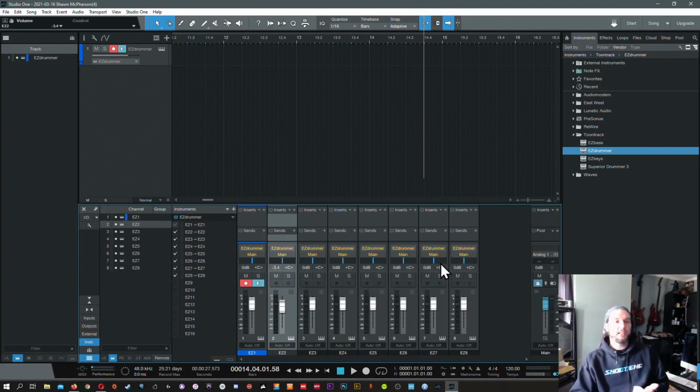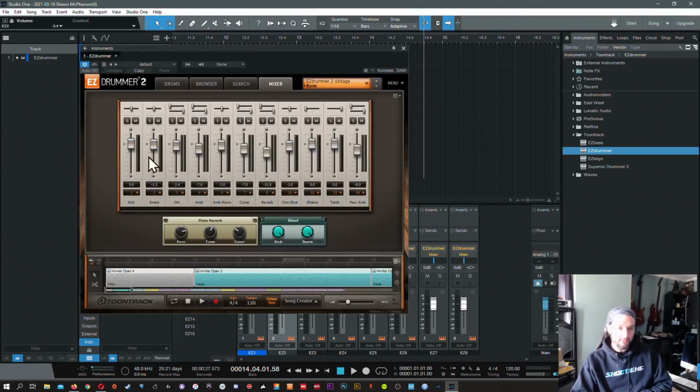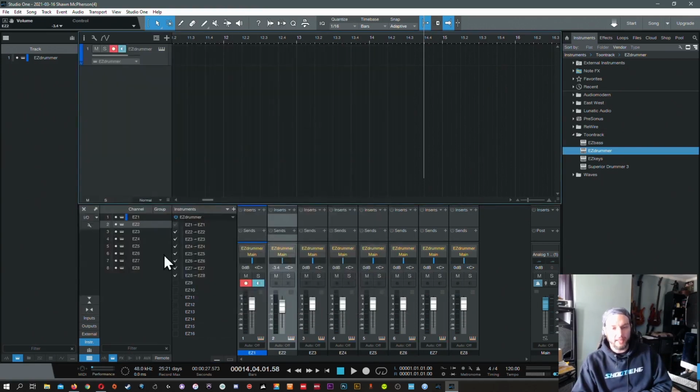So there's a difference between using EZ Drummer 2 just as a stereo instrument on one channel and using EZ Drummer's internal mixer to get your results, or routing it out so you can control everything.